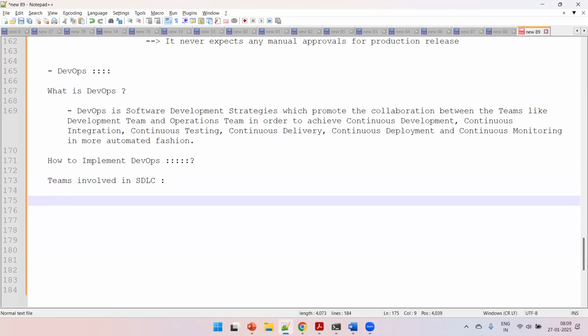Architects. Again, you're talking about the individual role. Testing team. Testing team. Okay. Designer team. Designer team. Okay. Instead of individual, you're adding one term team there.